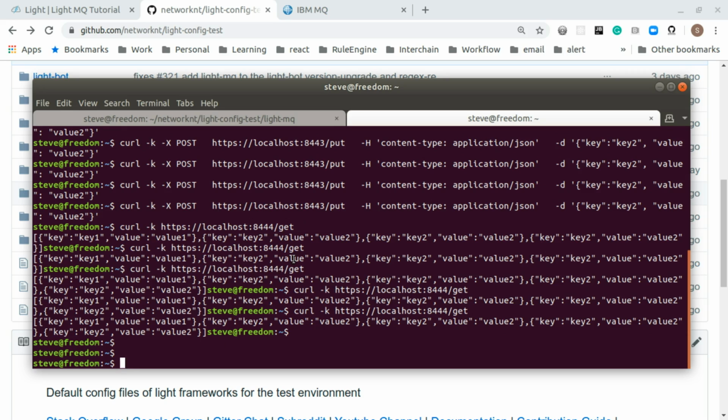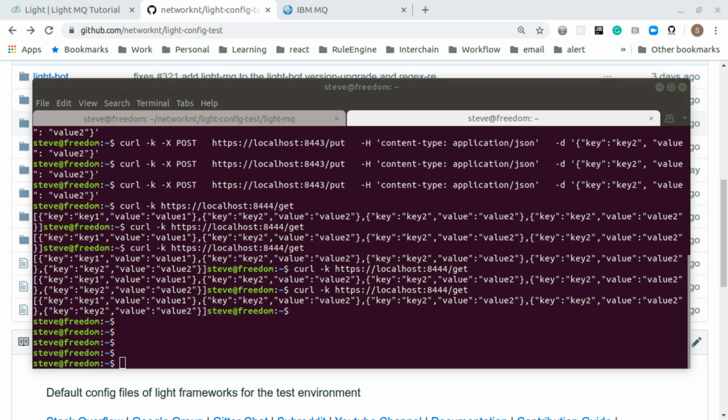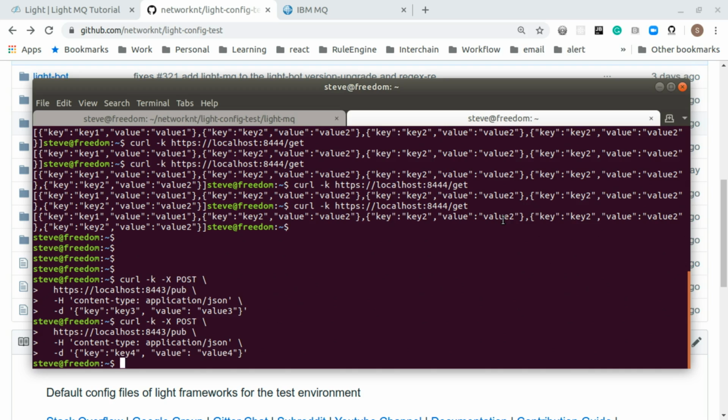Now let's try the publish and the subscribe. We can send some messages through the pub endpoint. Let's send two messages together to the pub endpoint. See here we have the API called pub on the 8443. So this is to publish those two JSON messages to the MQ topic. The default topic is dev/.